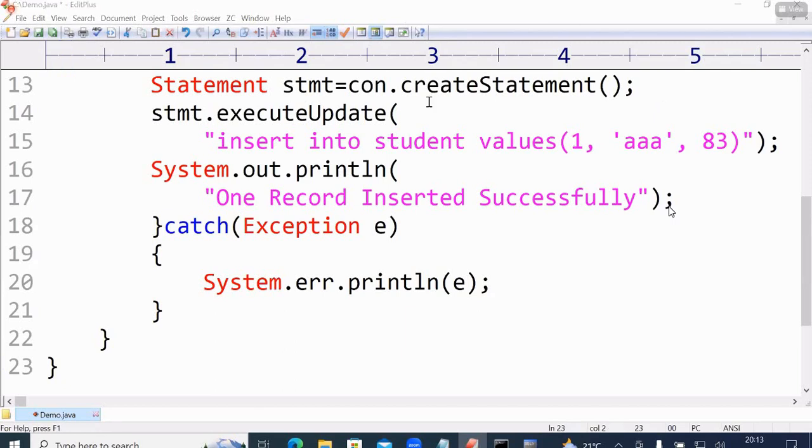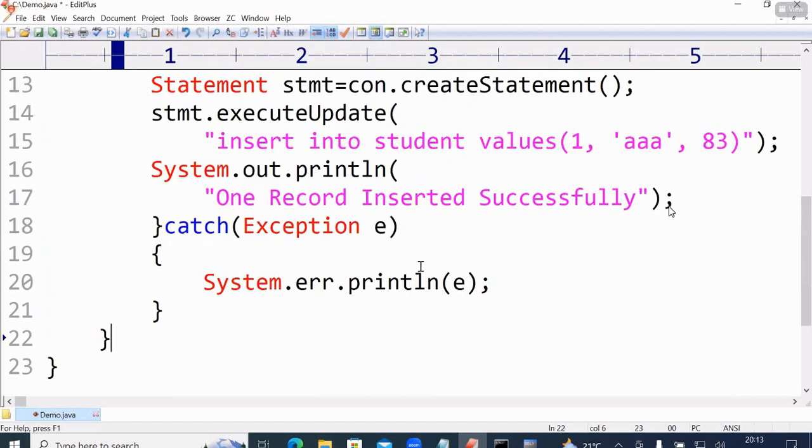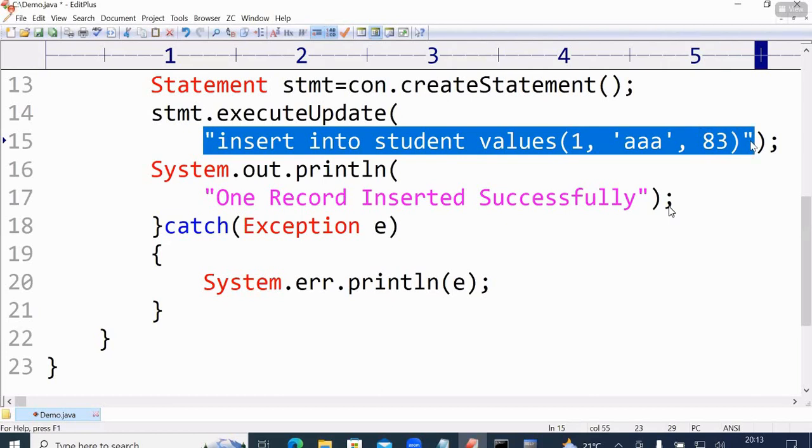Is it over? See, here one record is inserted in the database. If you want to update the record, only the SQL query is different. The Java program is the same. If you want to delete the record, again only that line is different. SQL different, Java is same.